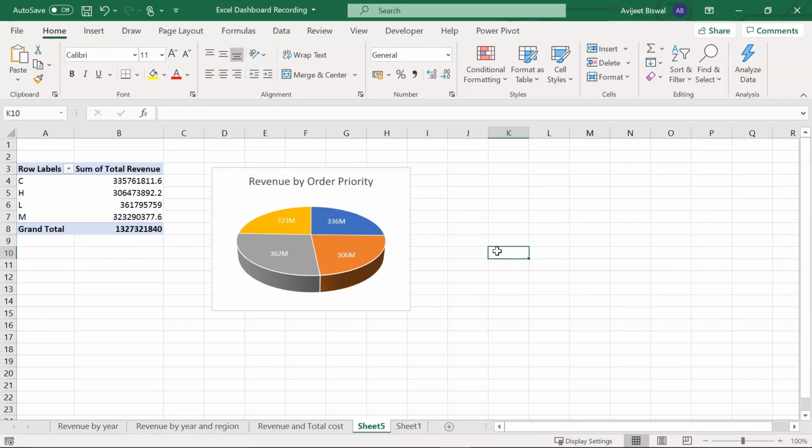Now moving to our next report. So this time we are going to find the total revenue by countries. So we have multiple countries present in our data set. We want to visualize the revenue generated in each country. So for this we are going to create a horizontal bar chart. So let me show you how to do it. But before moving ahead, let me just rename this sheet. So I'll write revenue by, I'll just put OP, which stands for order priority.